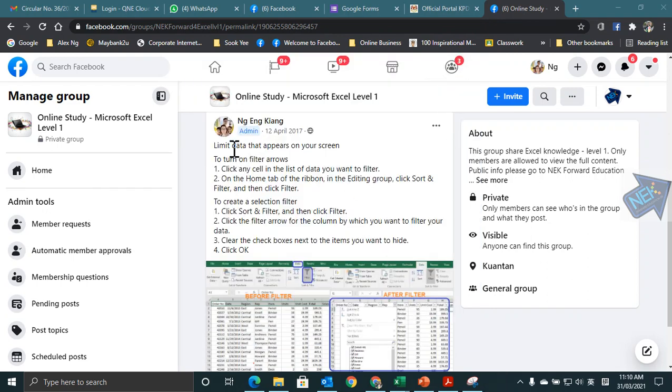So today we are going to make a short video on this limit data that appears on your screen. This is talking about how do we insert a filter and do some sorting, and how do we select the filter inside Excel.